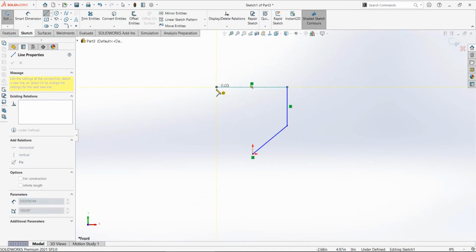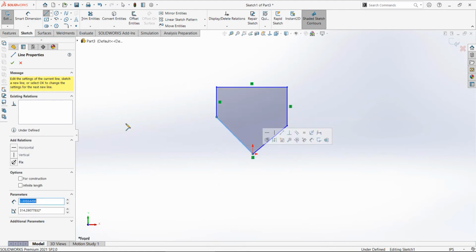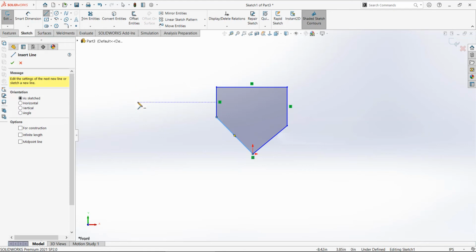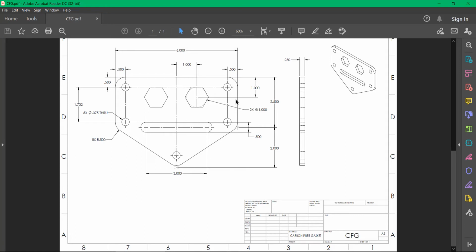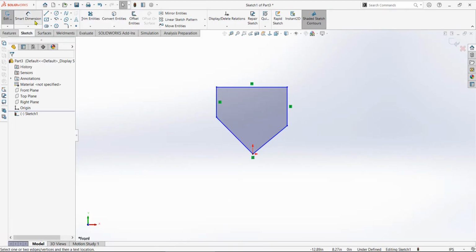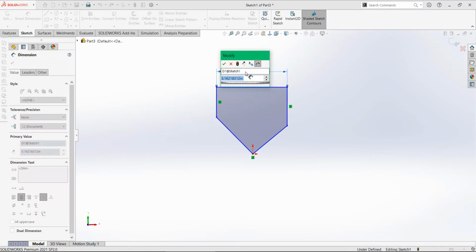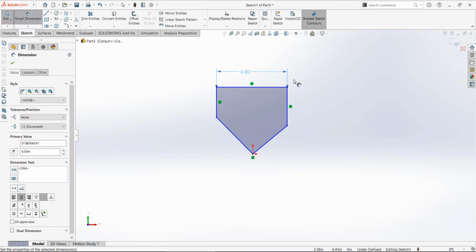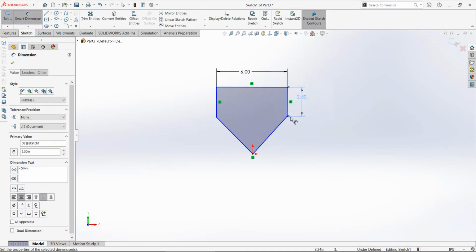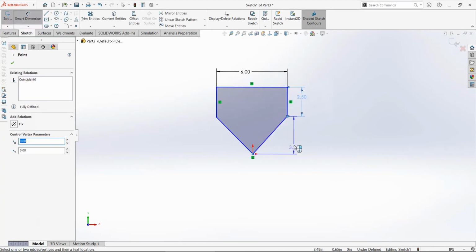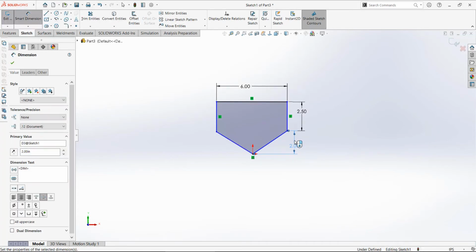Just simply draw some lines, as similar as you can to this profile, okay, and then apply dimensions. This is 6 inches. This is 2.5 inches, and from this point to this point is 2 inches.